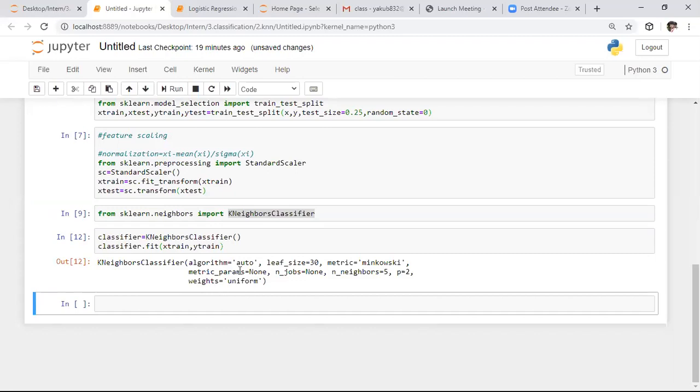So by default the parameters are these. The algorithm it will consider automatically, nearest neighbor, k nearest neighbor, leaf size, number of nodes. If it needs, it will consider 30, and it is considering the metric as Minkowski. That is nothing but we are following the Euclidean distance measure, and by default the number of neighbors we are considering is 5. And here we are considering the Euclidean distance measure. That's why by default the p-value will be 2 only. So that is about the basic parameters.